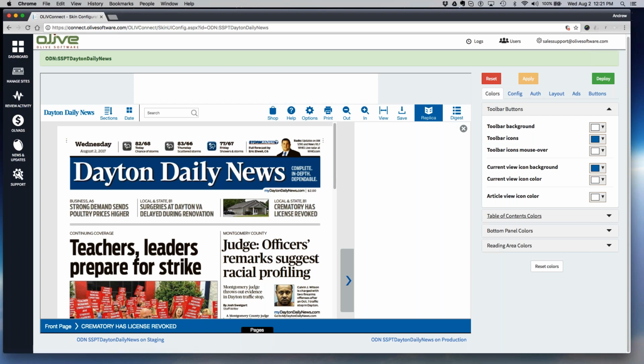You'll see on the right-hand side there's this panel, and the first option it provides is the ability to manage the colors. This is the application UI colors. In this case, it's a lot of blues, which is representative of their brand. You can manage the toolbar background, toolbar icon colors, and toolbar icon mouse over color, which can be a little bit different. The current view icon background, meaning this is the selected view and it's dark blue, and the color of the current view icon. So in this case, on the mouse over event or the select event, it changes the color of the icon to be opposite.